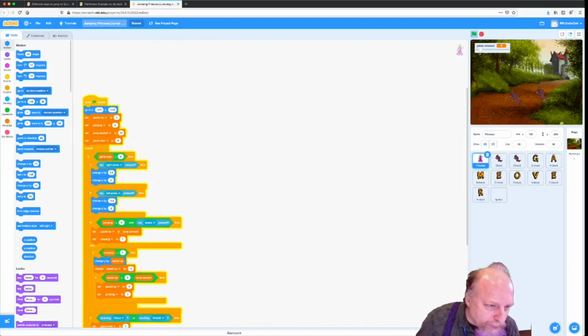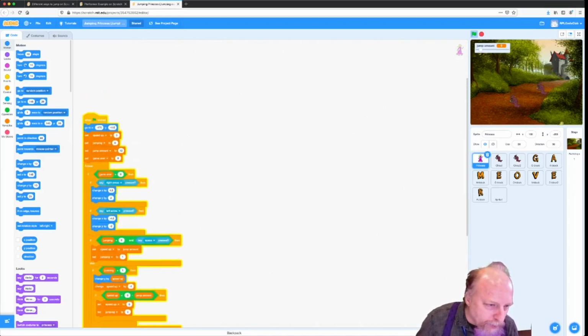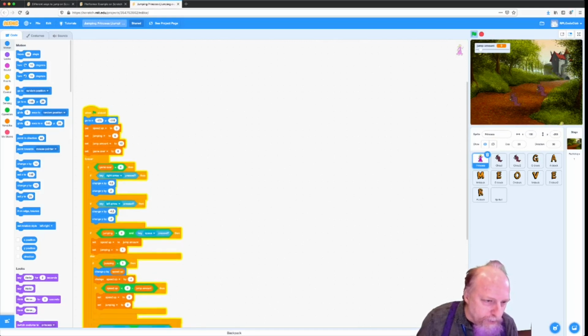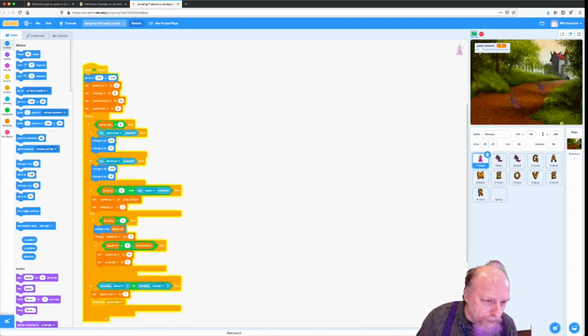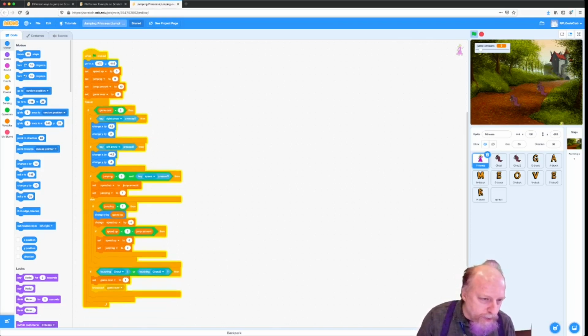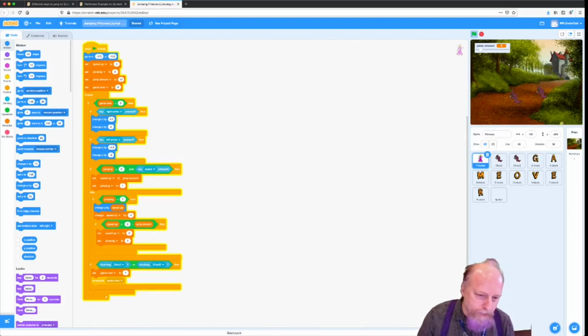So she has a speed up, whether she's jumping, a jump amount, and whether the game's over as variables. As long as the game is not over, if the right arrow is pressed, then move to the right and move up and down a little bit. That's how she moves diagonally. And if the left arrow is pressed, the same thing. She's moving diagonally.